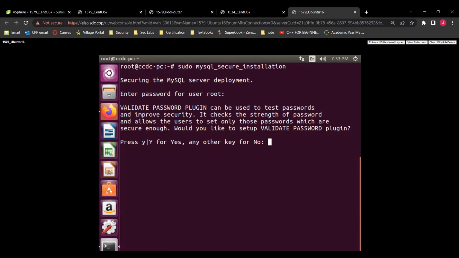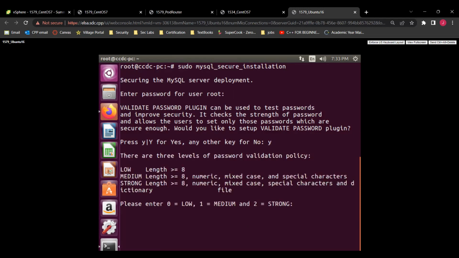This is going to ask you if you want to do the password plugin. Go ahead and click yes, or type in yes. And then there are different levels of password validation policies. This all depends on you. Just for the sake of this example, we're just going to do one for medium. But in reality, you should probably be doing two.